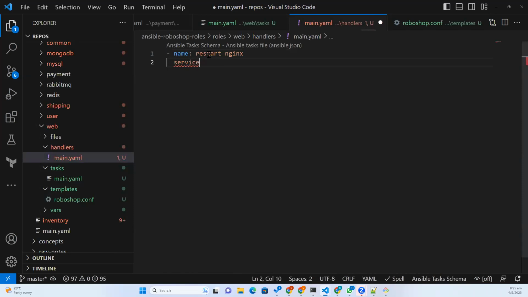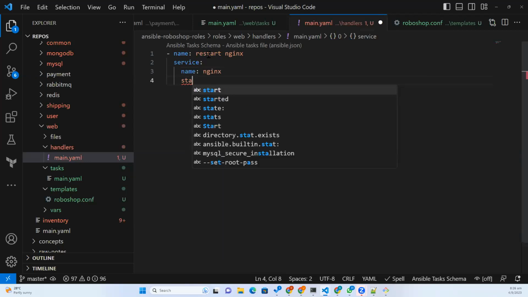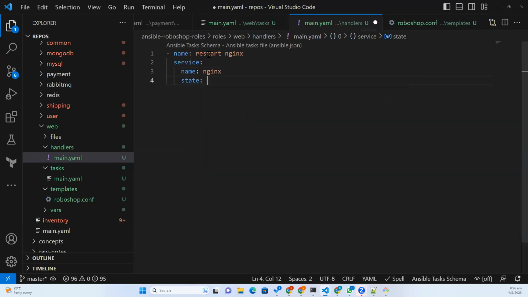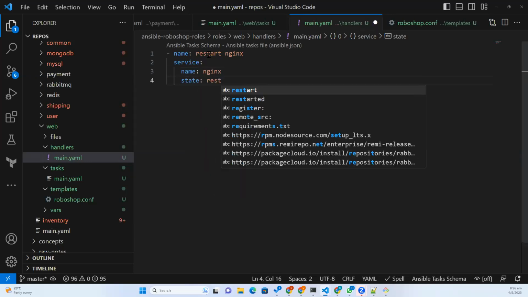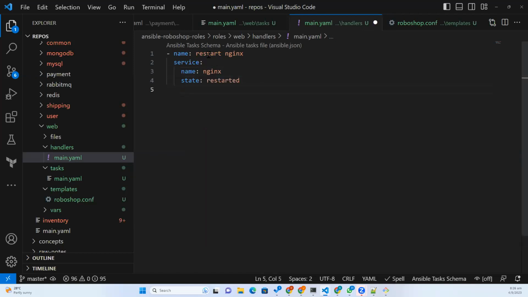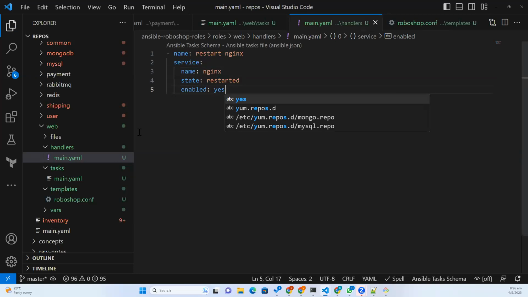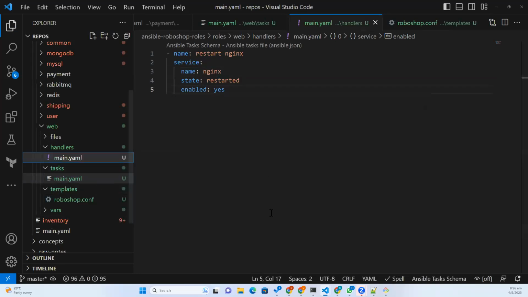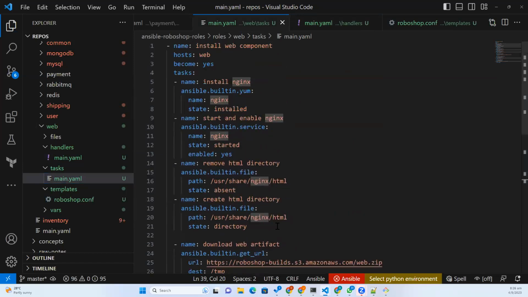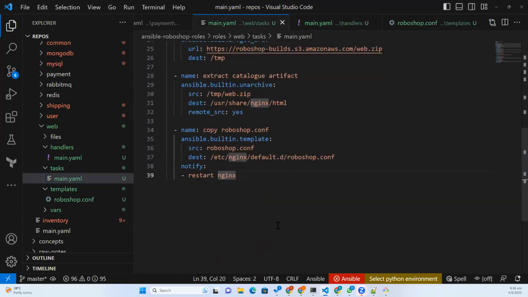Now it is the service module, and then name nginx, state restarted, and then enabled. Yes. Okay, you can keep it here directly. So this is about handlers.